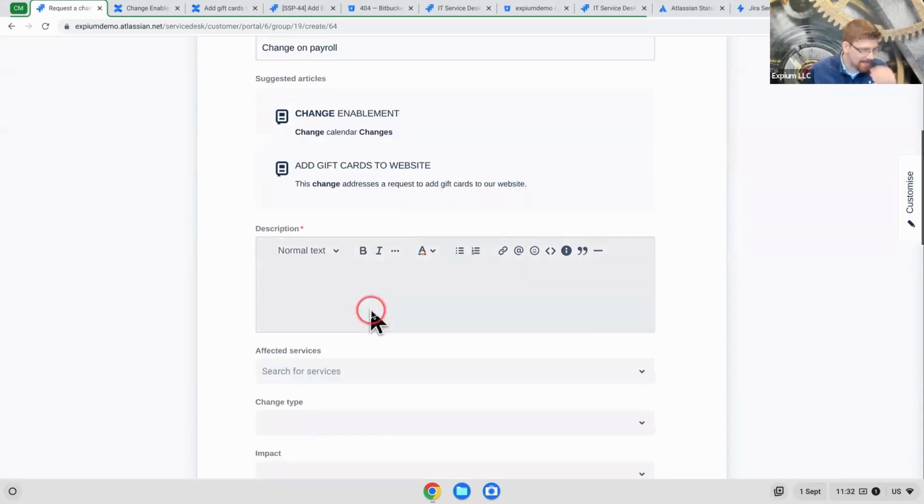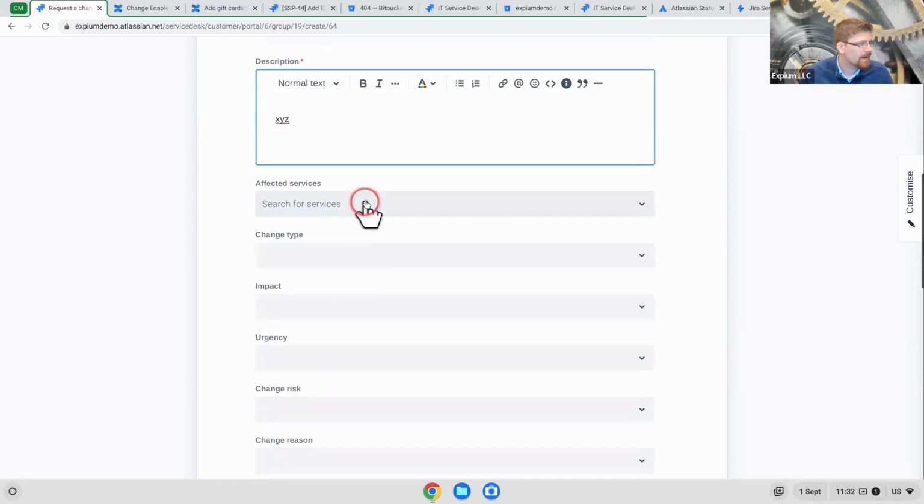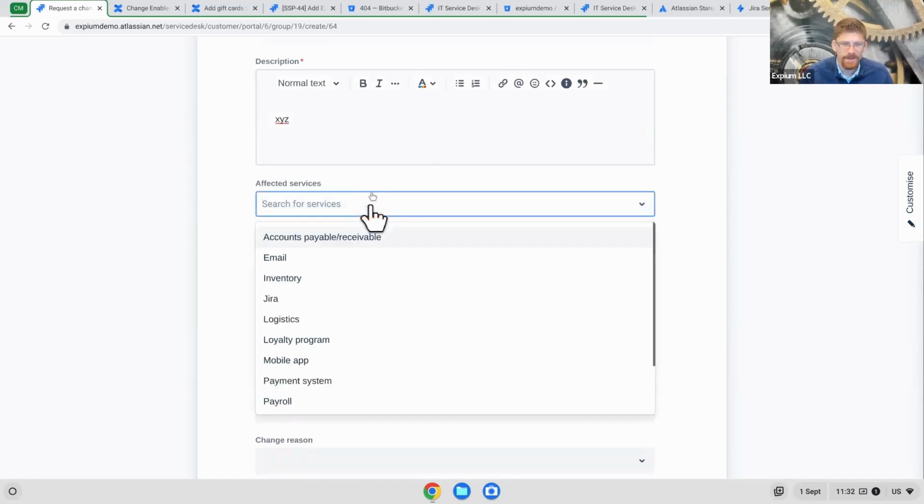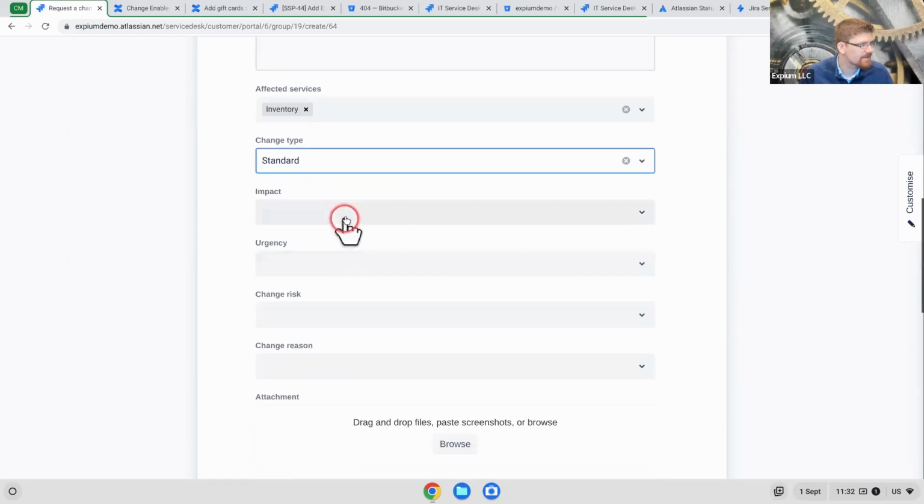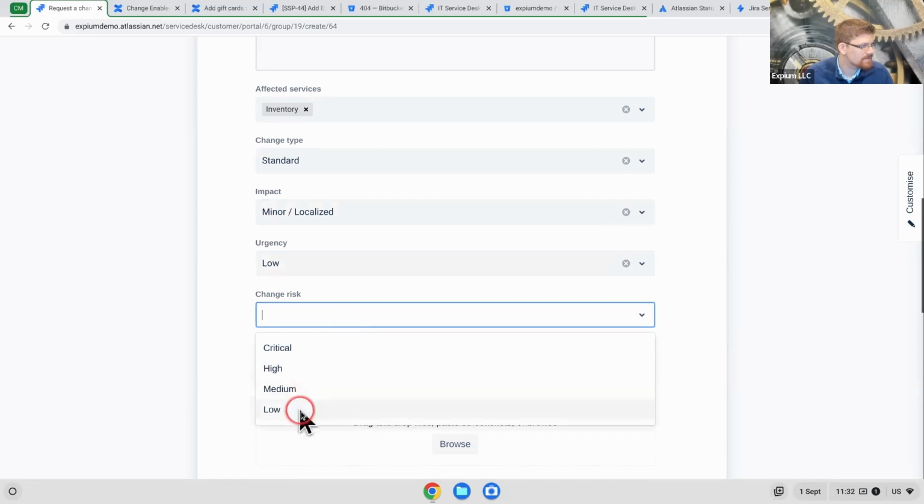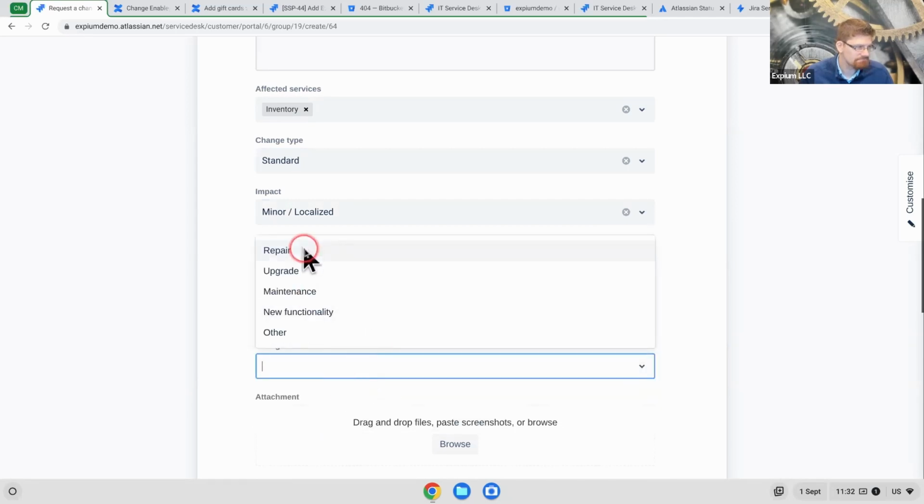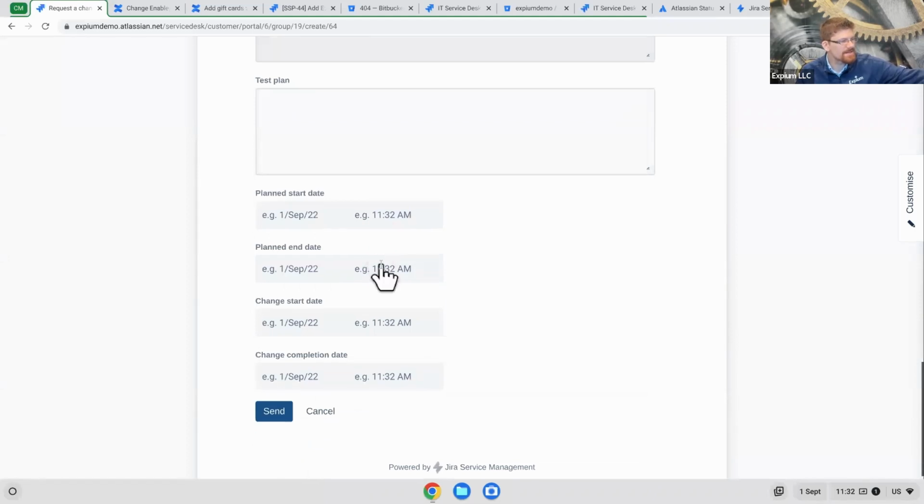And then I can attach an entire change plan if I want to, or I can write the description in here. I can mark an affected service. So for example, this is on our inventory system. This is a standard change. Its impact is minor. Its urgency is low. The change risk is low. Change reason, maintenance. And then I can add my implementation plan, my backup plan, my test plan, my planned start, my planned end date, all that information. Drop that in here.